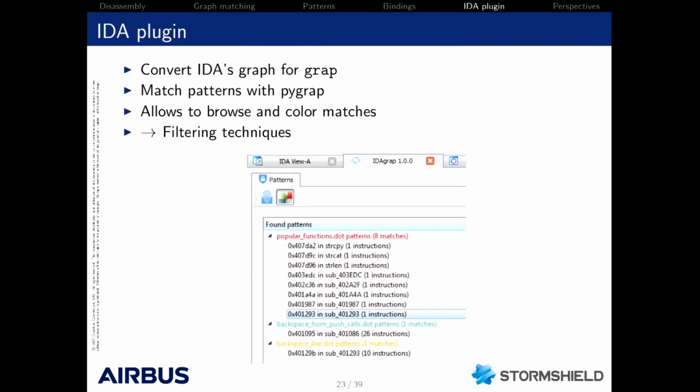So, okay, we have a tool, but it can be nice to have a plugin in IDA to match those patterns. So we have an IDA plugin. We convert the IDA graph for GRAP. Then we can match patterns with pgrap, which is the Python binding. And then with the UI, we can browse those matches and put some color on it. And then we apply some filter techniques.